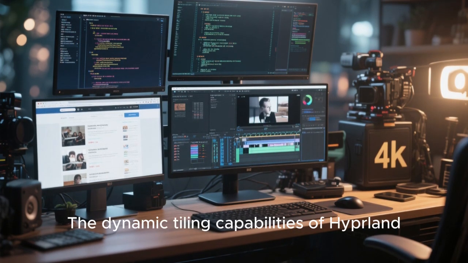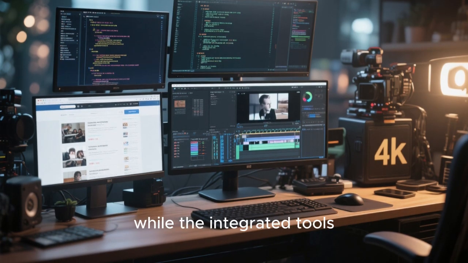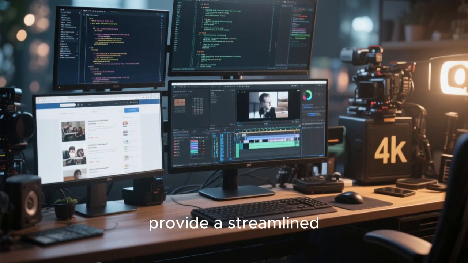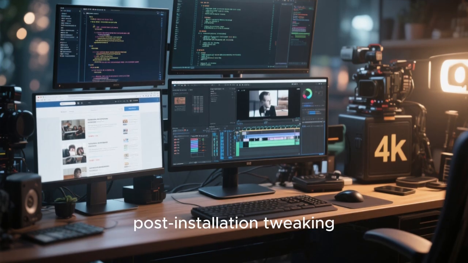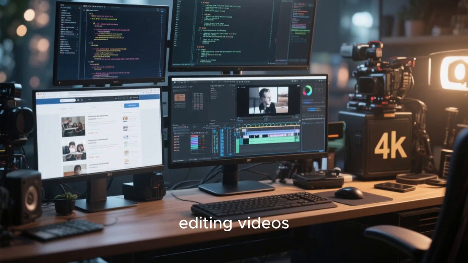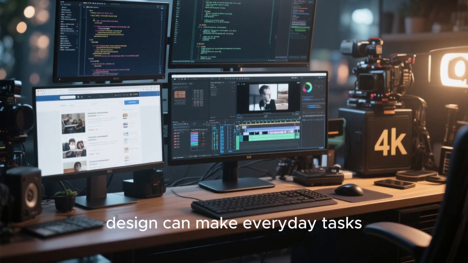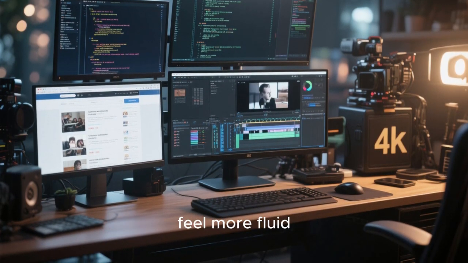For content creators, developers, and enthusiasts who enjoy experimenting with modern Linux workflows, Nitrux 5.1 offers a compelling environment. The dynamic tiling capabilities of Hyprland encourage efficient multitasking, while the integrated tools provide a streamlined setup that requires minimal post-installation tweaking. Whether you are writing code, editing videos, or simply browsing the web, the system's responsiveness and clean design can make everyday tasks feel more fluid.